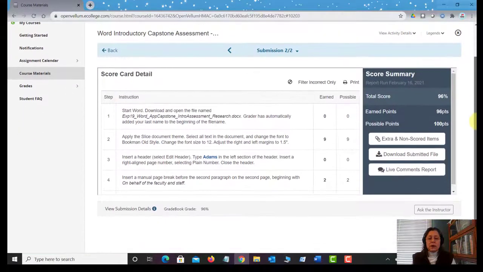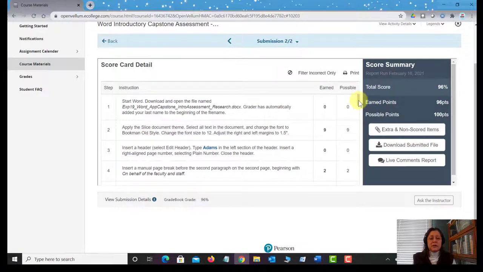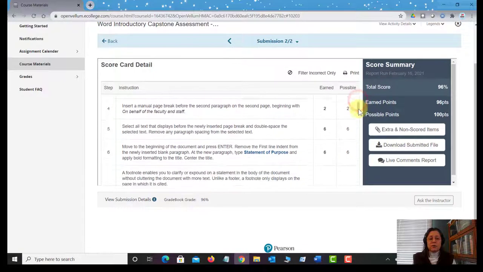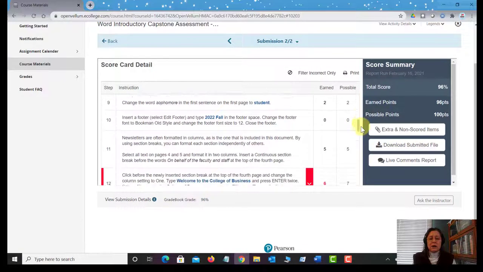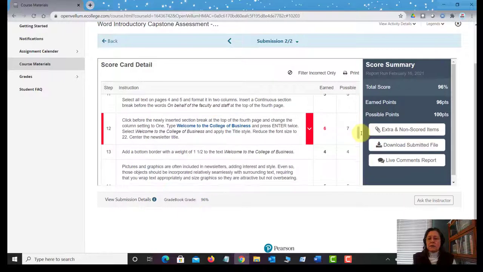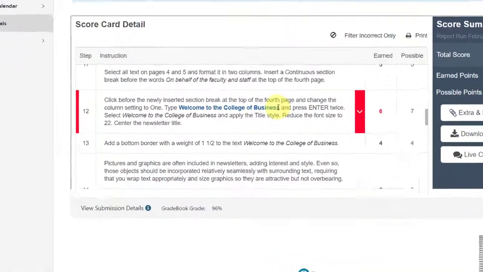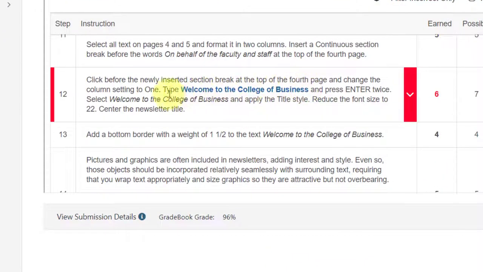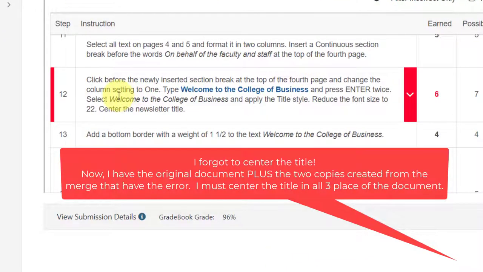And I really do want to point out a couple things. Okay, we've looked at this a number of times where we can go through. What was the mistake? Here it is. Click before the newly inserted section break at the top of the 4th page and change the column setting to 1. And see, I'm wondering, did I type something wrong? Press enter twice, select it, and apply the title style. Reduce the font size to 22.